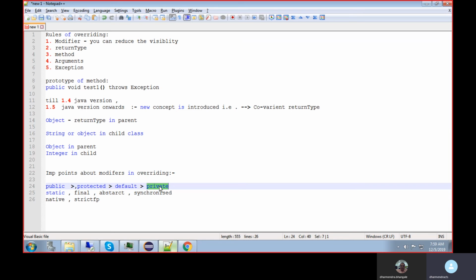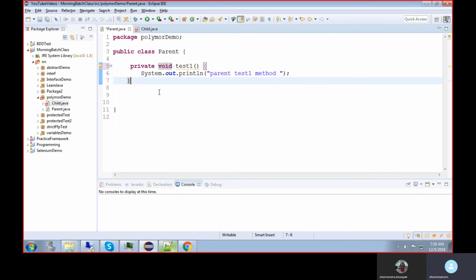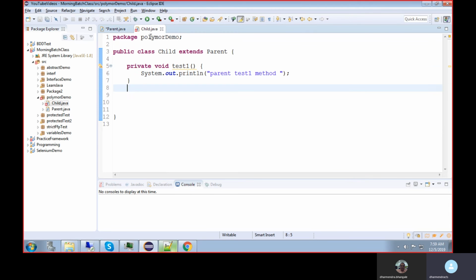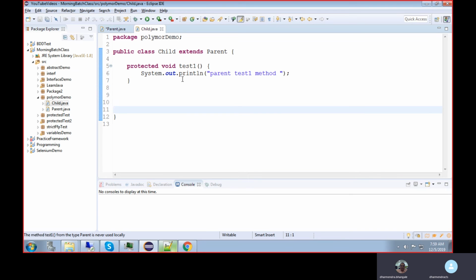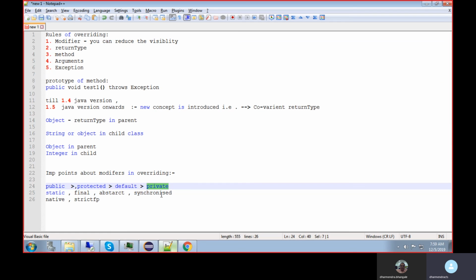If you make your method private in the parent class, you can increase the visibility. You can make it default, or you can make it protected. It cannot be overridden, it will not override actually. When you have a private method, private scope is within a class, so you cannot do the overriding. And you can see here, it is not showing the overriding icon. So now private is completed.